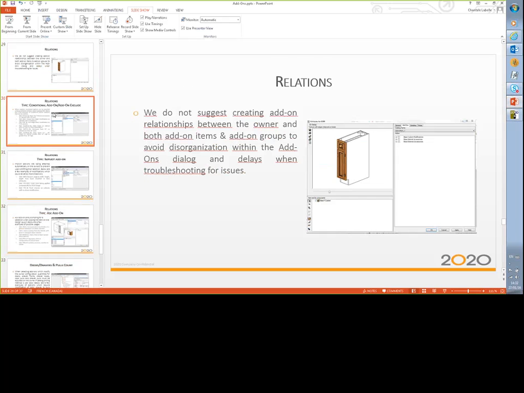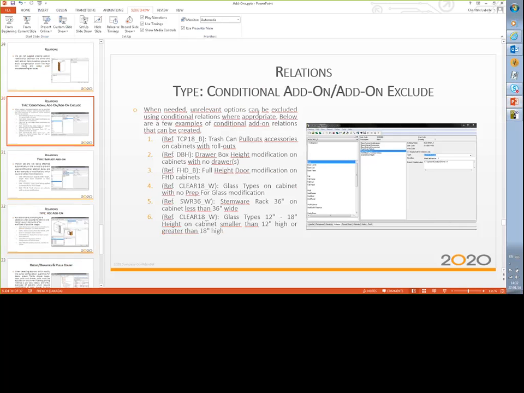Hold on. Okay, so like I was saying previously, once we are done with the creation of the relationships for the add-on subgroups, we can exclude the irrelevant options where appropriate in the catalog. So below are a few examples here. I will go through the list, and then I'm going to show them to you in 2020 catalog tools what it looks like.